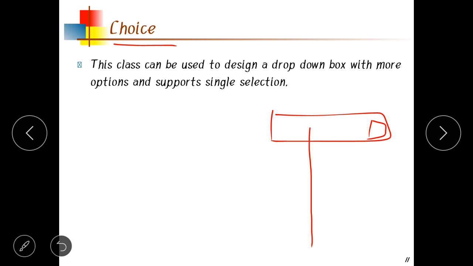But one thing you have to remember here: even though there are multiple options in a Choice component, you can select only a single option. Because you belong to only a particular state, you are not belonging to so many states. Your permanent address is permanent, you are a permanent resident of one particular state, not more than one state. So that's why you have to select only one state here. To provide multiple options, you have to use a Choice component.